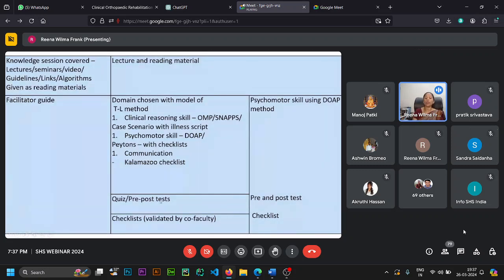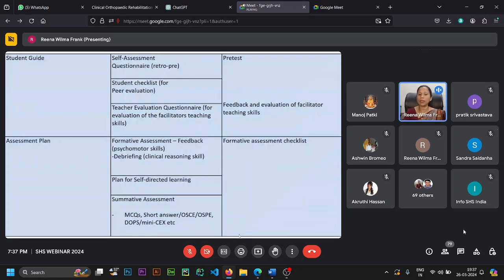Then, how are you going to assess the student? Are you going to keep a pre-test? Are you going to keep a checklist? Are you giving a post-test, or do you want to conduct a quiz? Mention that here, in the facilitator guide, so you know how you are running the scenario. In the student guide, when the student comes to the simulation lab, the student must know whether they are undergoing assessment or being called to learn.